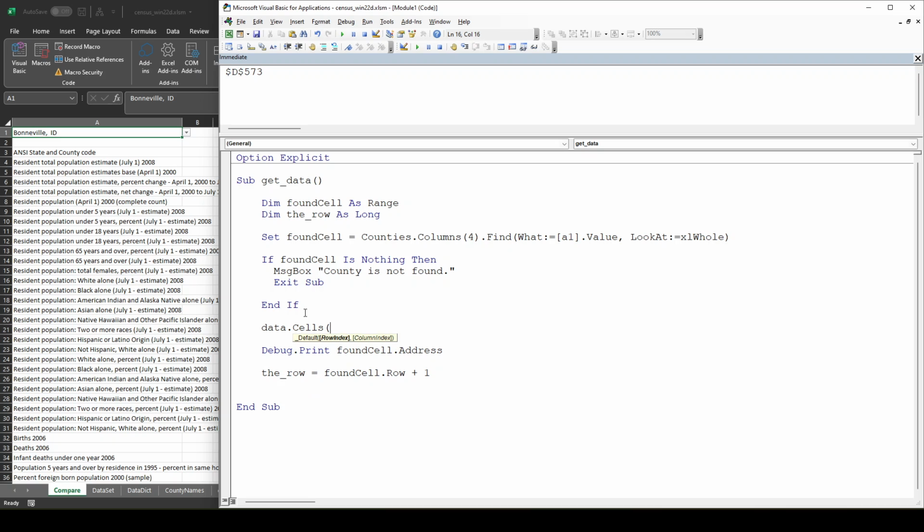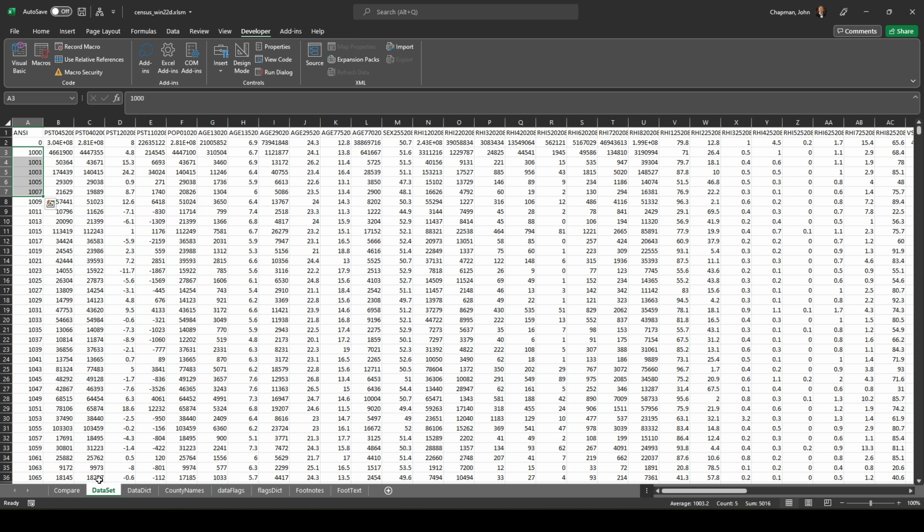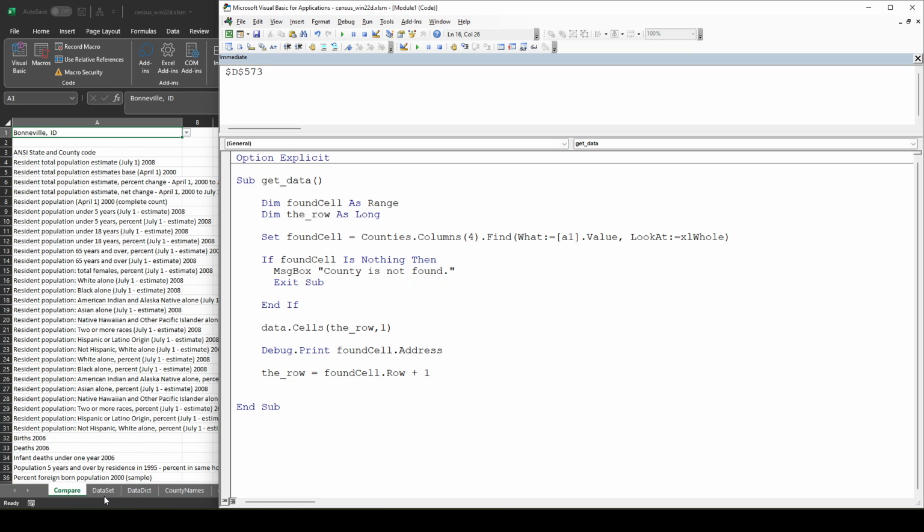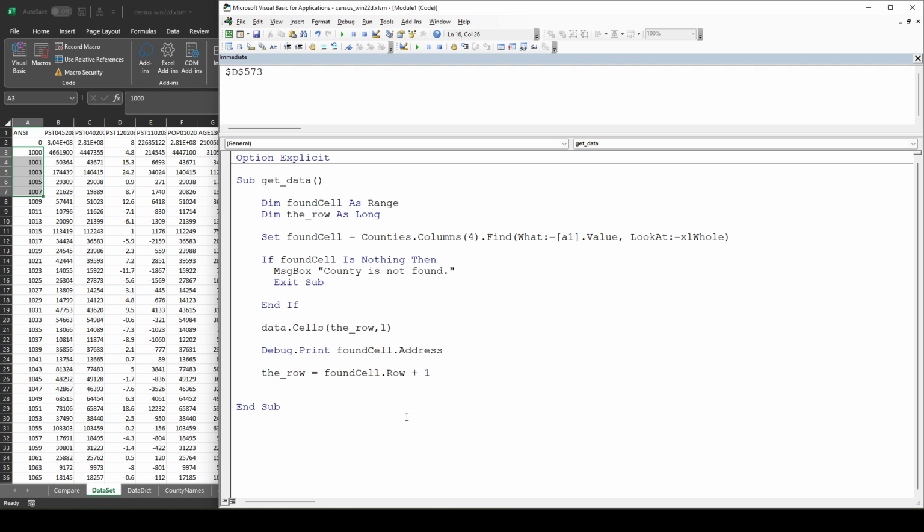And we're going to go to cells. Which cell are we going to go to? We're going to go to the row. And which column are we going to go to? Column 1. What is column 1 on the dataset sheet? That is the county number. So we want to start there and we want to copy that number and the whole row to the compare sheet.